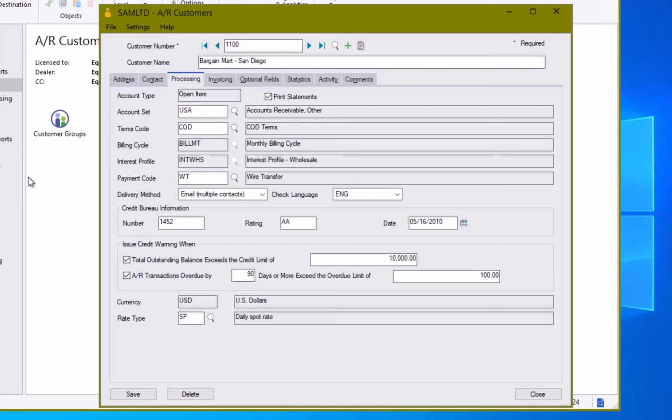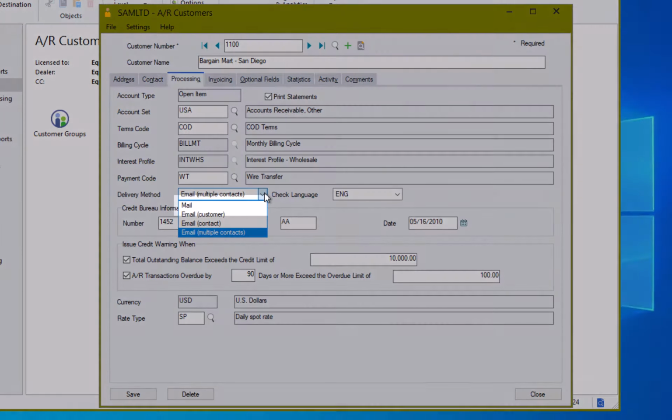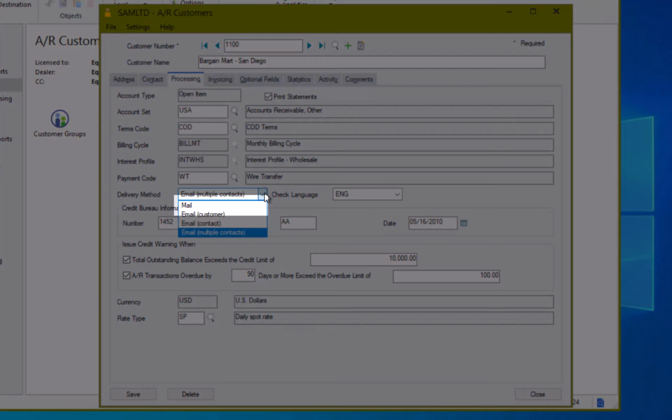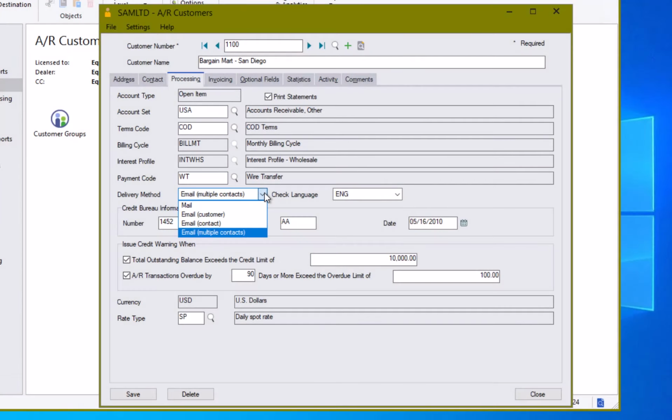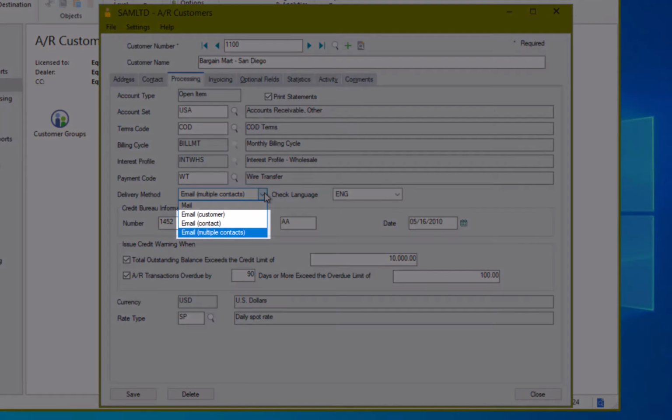The next field is delivery method. We have a few options in here: mail, email, customer, contact, and multiple contacts. Mail is the default option. That means you're going to print out a document and send it to the customer, be that an invoice, a statement, or something else. If email is used and the print destination on the particular report is set to customer, then it will email the document to the customer. And the email that it sends it to is dependent upon the option selected here.